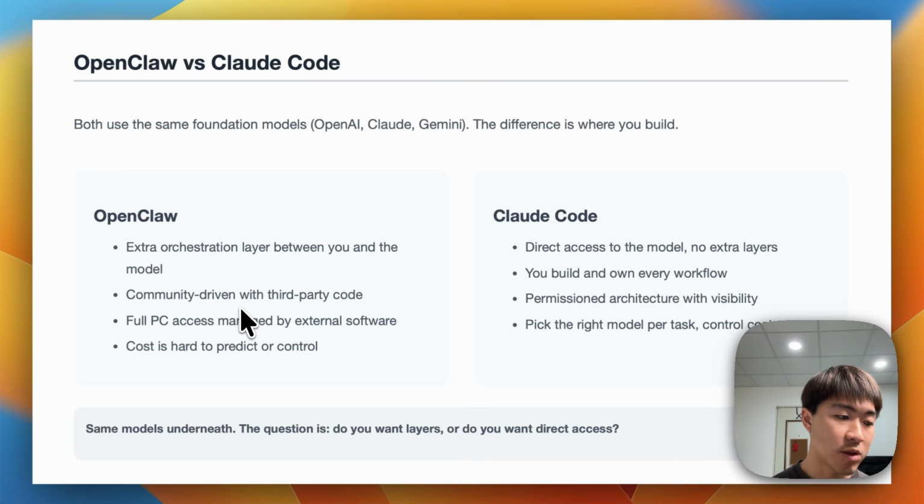Hooks let me trigger actions automatically based on events. MCP servers connect me to external services, and I can pick the right model for each job. Haiku for quick tasks, Sonnet for everyday work, Opus when I need the best reasoning. The cost is predictable because I'm in control of what runs and when.